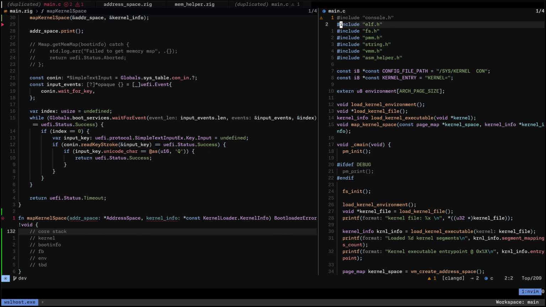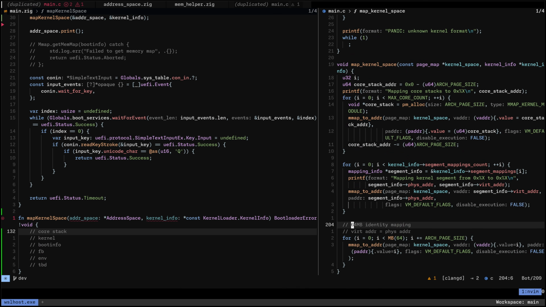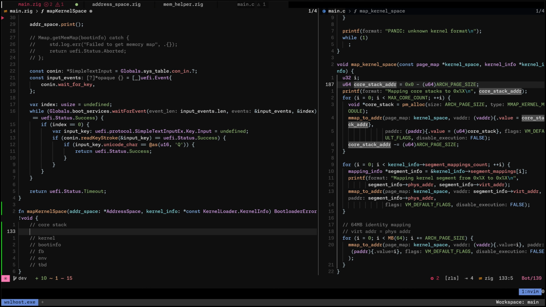Right, so let's take a look at what we did here. So we started the core stacks from 0. Basically the first stack would be starting from minus page size to 0, and then the second core would have its stack start from minus 2 page sizes to minus page size, etc. So let's redo the same thing, I guess.